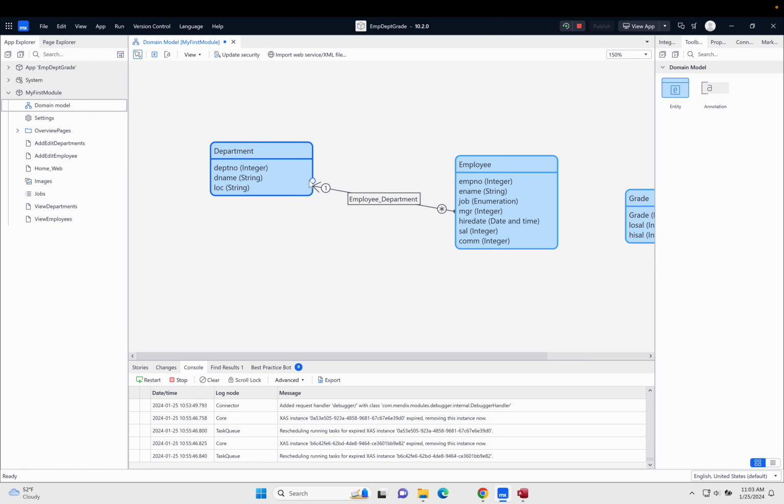This relationship will have a name, and you can see that it's been given a name automatically by Mendix. It's called employee department. And these little circles here, what they actually mean is the number of these items at that end of the relationship. So a star means many, and obviously a 1 means 1. So what this is really saying is one department has many employees.